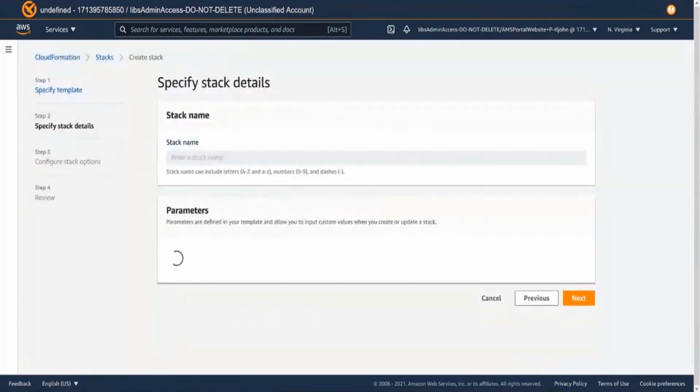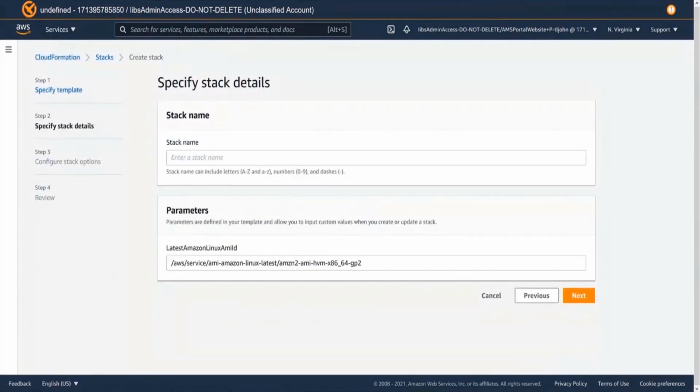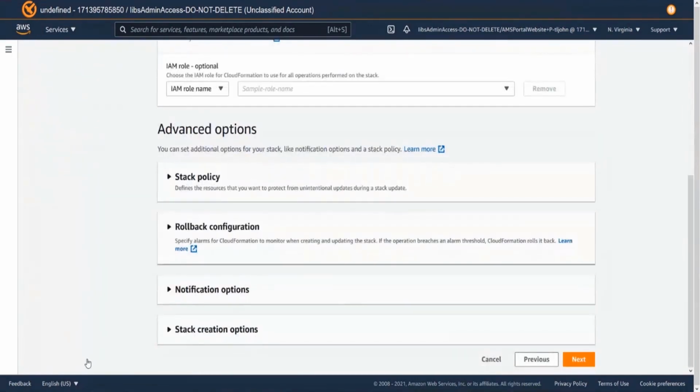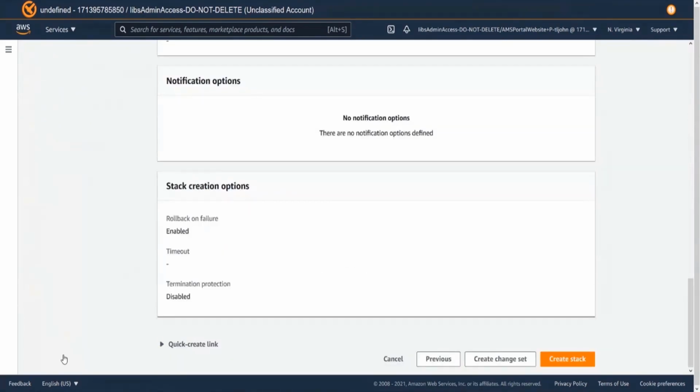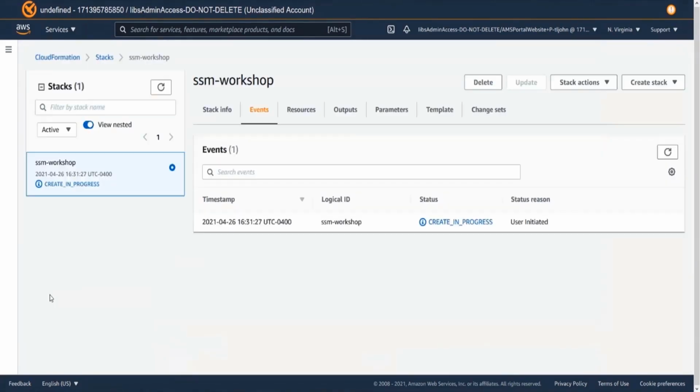And then we're going to click Next. In the stack name, we're going to put in SSM Web Workshop, which is annotated inside the workshop itself. And then we're going to click Next. Then we're going to click Next, leaving all defaults, and then we're going to create that stack. Then it's going to start to create our EC2 instances within a VPC with an internet gateway to allow inbound access from the internet. This could take up to 5 minutes.